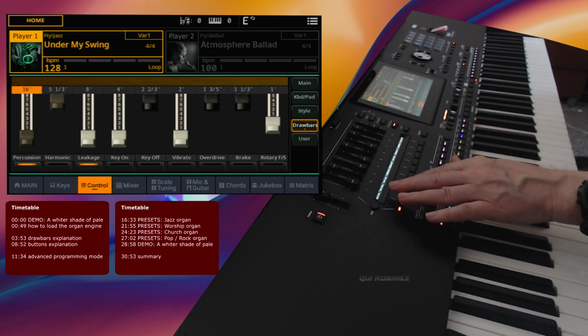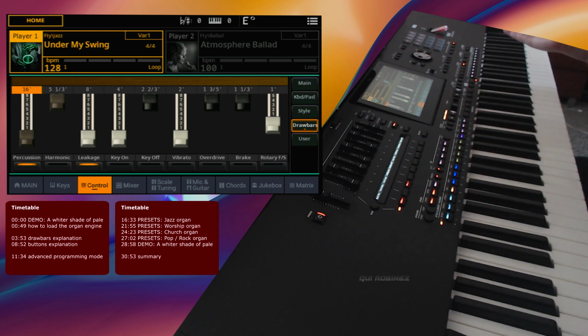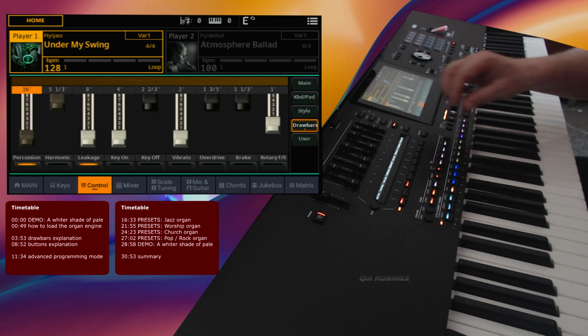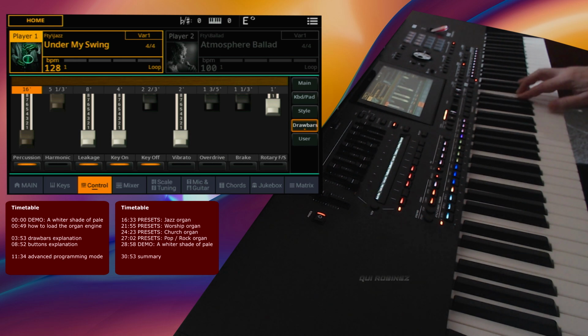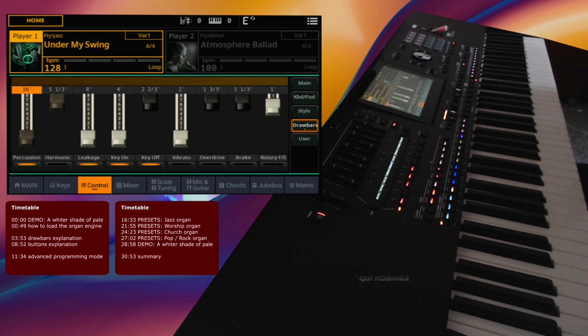We have the leakage, and leakage is basically crosstalking between the pipes, and it's basically an aging process of organs. So you will hear some sounds coming through that's normally not there, but it will add some character to your organ sounds. The key on and key off are the sampled items that when you press a note, you will hear now, like you hit the key.